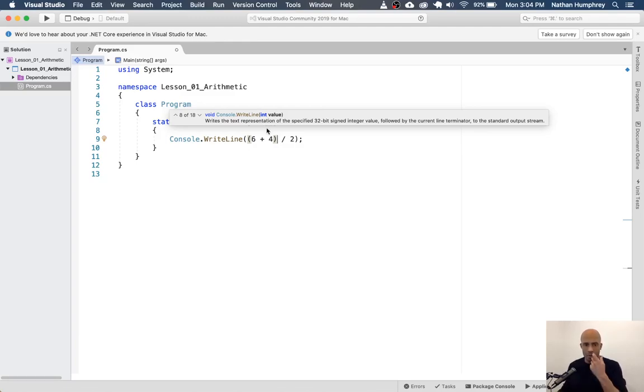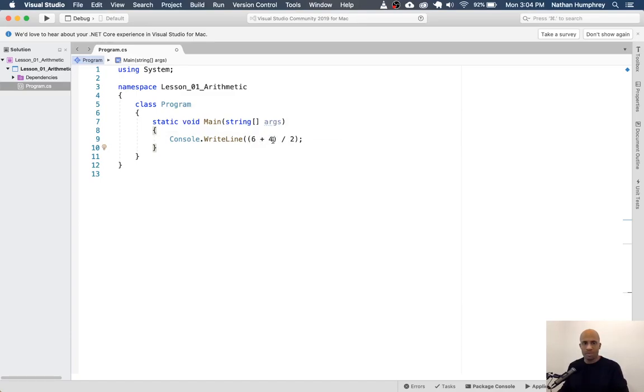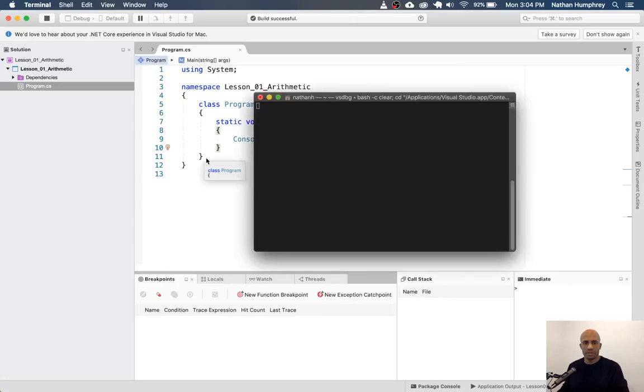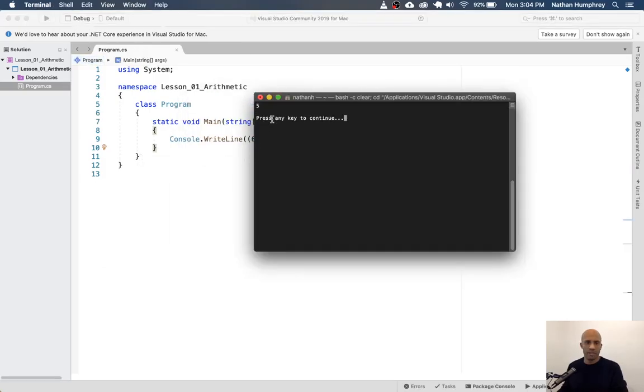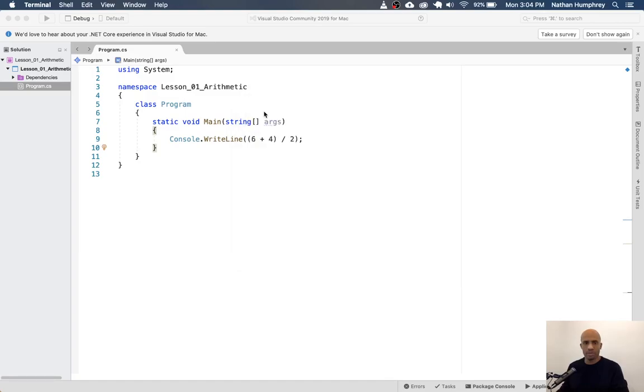So anyways, once we've wrapped this 6 plus 4 within its parentheses, we've kind of now grouped this operator. So now I would expect 6 plus 4 to occur and then the divide by 2. So 10 from this operation and then divided by 2, I would expect to yield a value of 5. Okay, and there we go. Perfect. So far, so good. I don't think we're breaking any real new ground here.